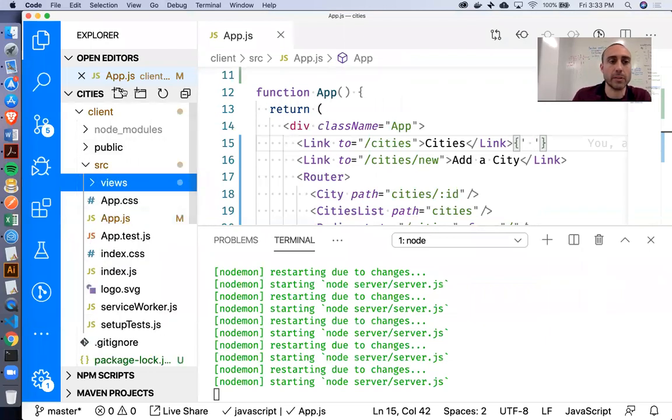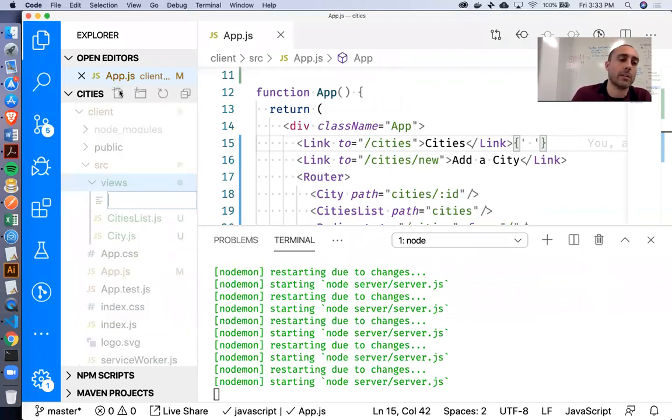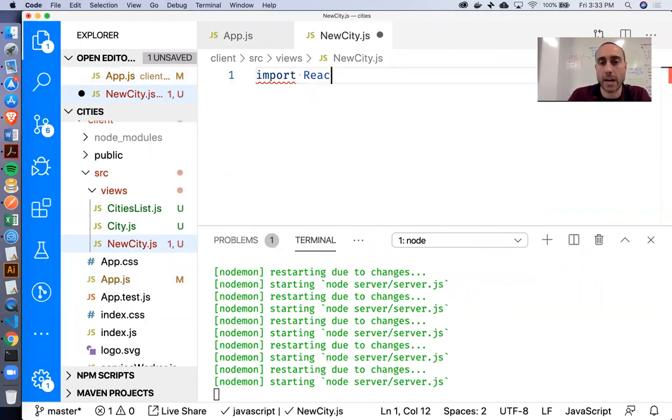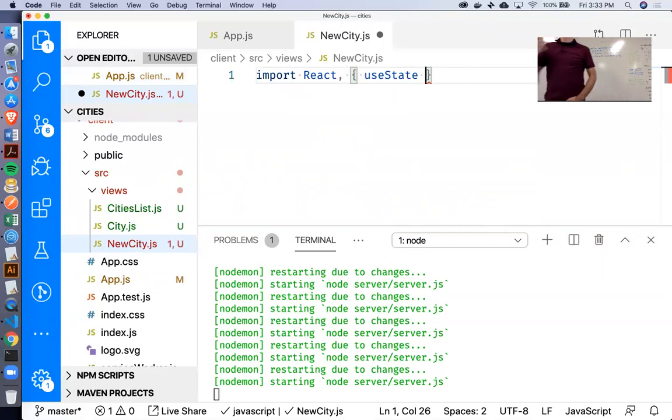So inside our views, let's create a new file called newcity.js. Okay, what are we going to need here, do you think? React, of course. What else? Use state. Do we need use effect? Yeah, I guess not. Why wouldn't we, though? Are we retrieving any data on this route? No, all we're doing is we're just going to render a form where they can create something, right?